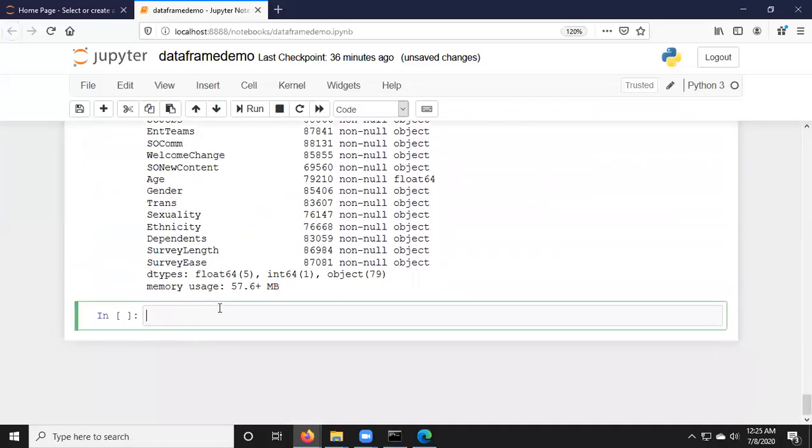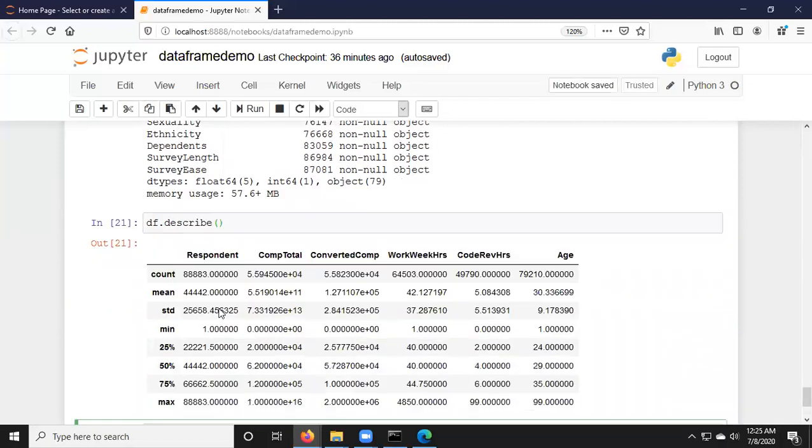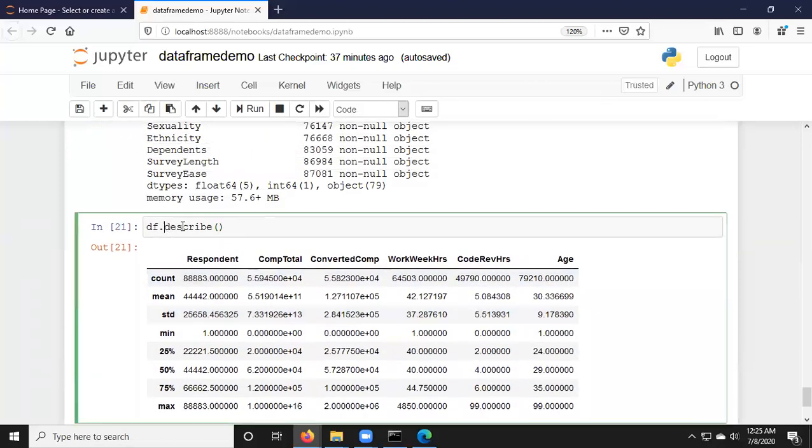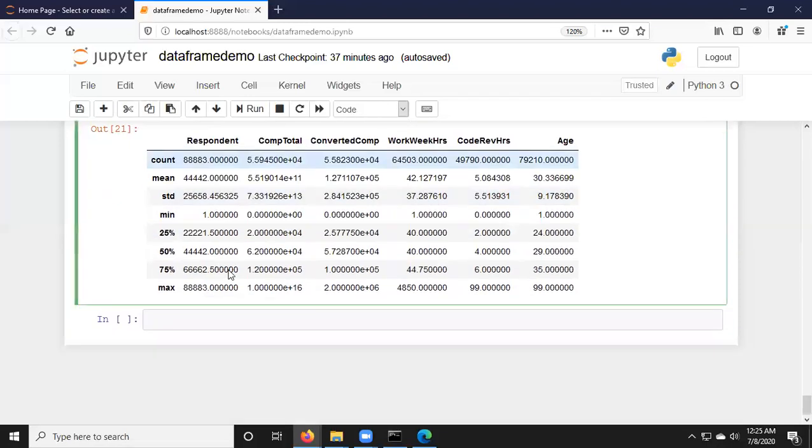Then again, suppose you require statistics of your data frame object. How to get those statistics? You can call the describe method. Check out, when I call describe, it will give the statistics like count, mean, standard deviation of each and every column. Then percentiles 25%, 50%, 75%, max, min. These statistics of the data frame object can be retrieved by using the describe method.